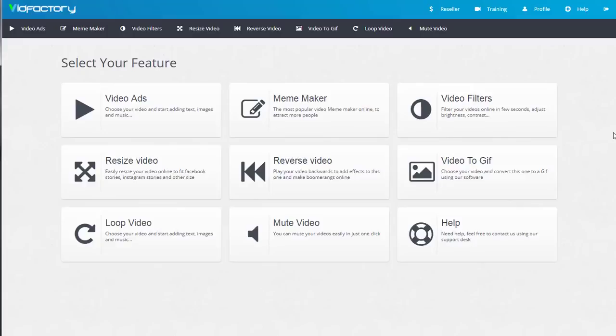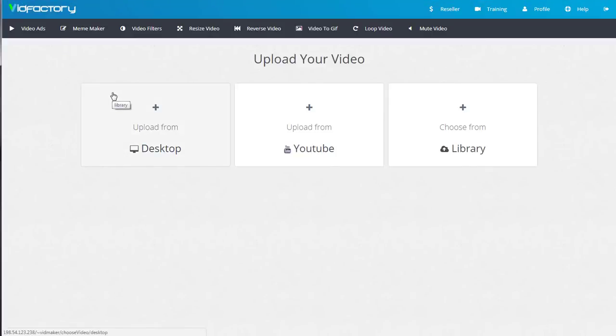Now that we're logged in, as you can see, we are already seeing all of the modules here. The first thing that you will get access to is the video ads module, and this is where you can create amazing videos using your own videos, using YouTube videos, or going through thousands of royalty-free videos inside of the library. So let's say, for example, I don't have my own video. I'm going to use the library here instead.